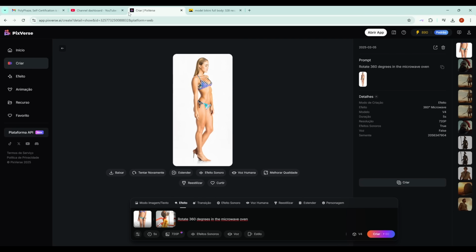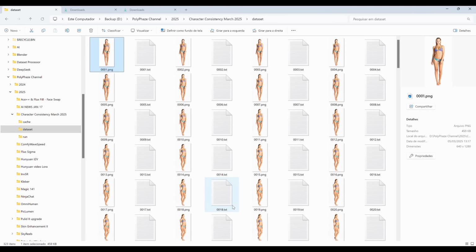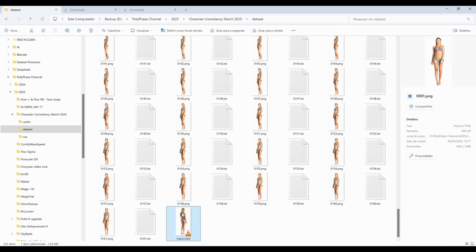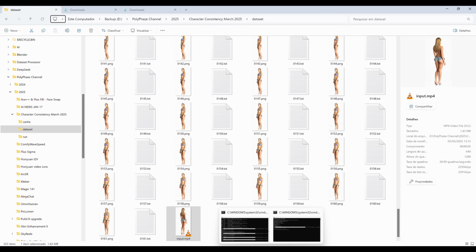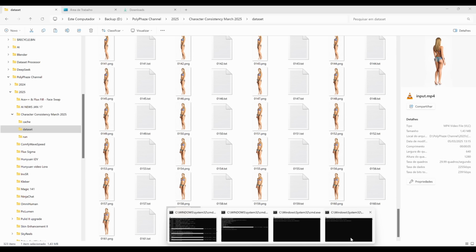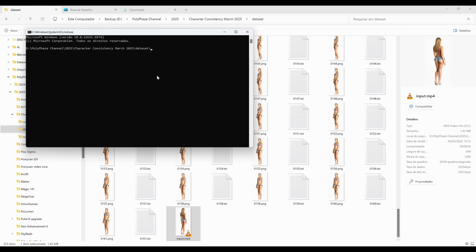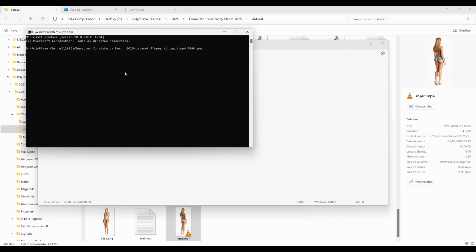Now let's move on to the next step. After downloading the video, you'll need to convert it into individual frames. For this, I use a command line tool called FFMPEG. This powerful tool allows you to extract all frames from the video and save them as PNG images. I'll include the command in the description for your convenience.